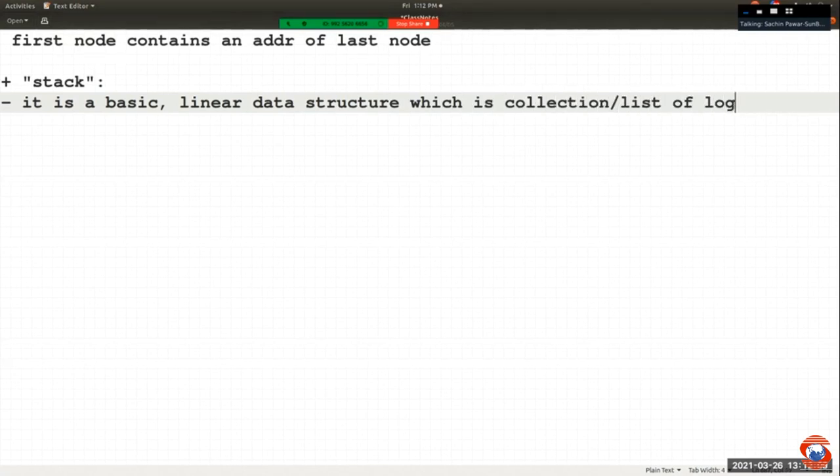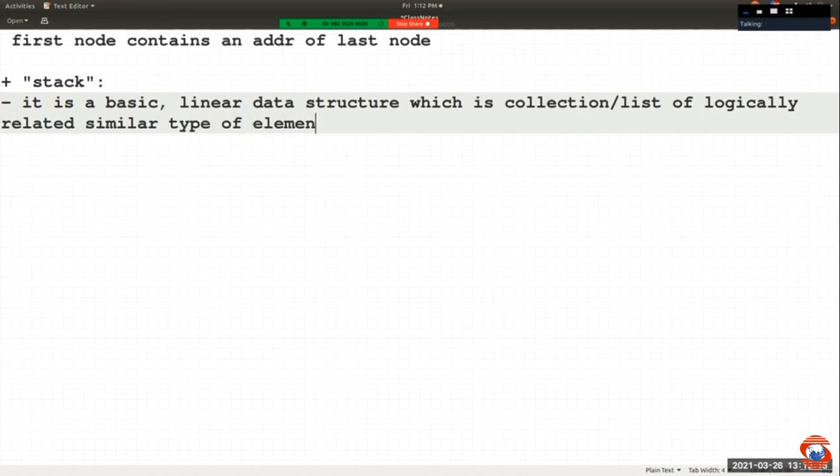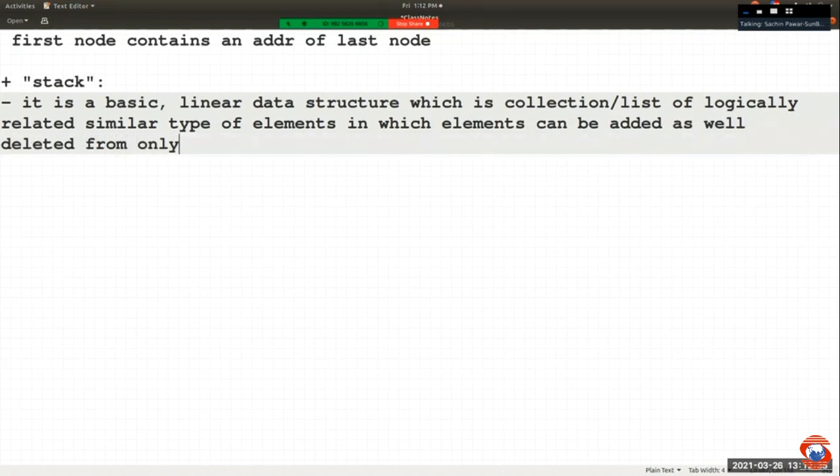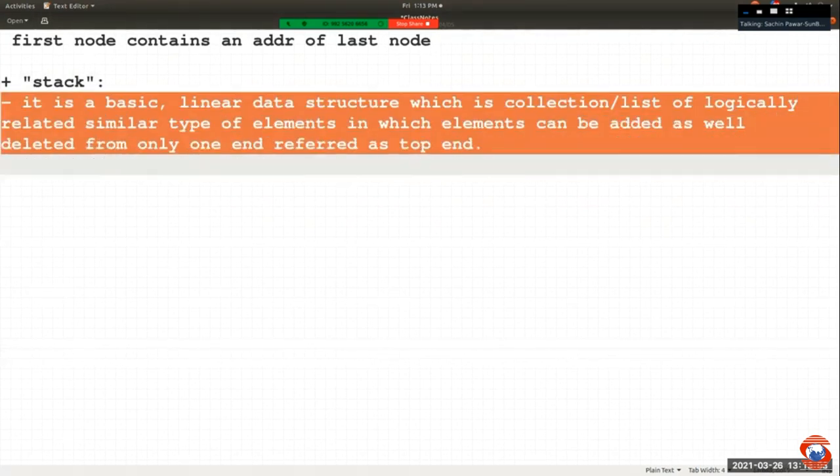or list of logically related, similar type of elements, in which elements can be added as well as deleted from only one end, referred to as the top end. So I hope you people have understood the definition of stack.